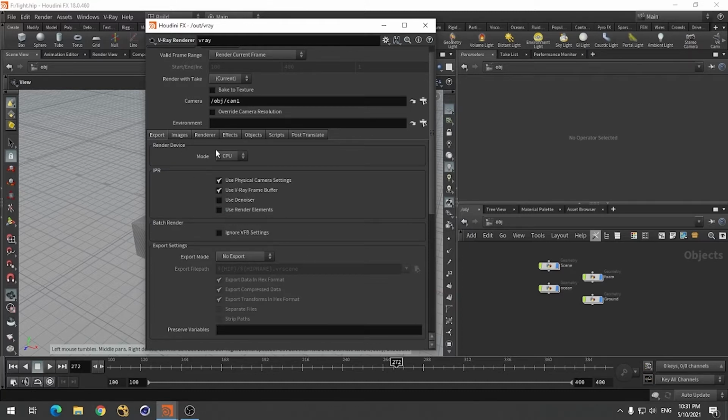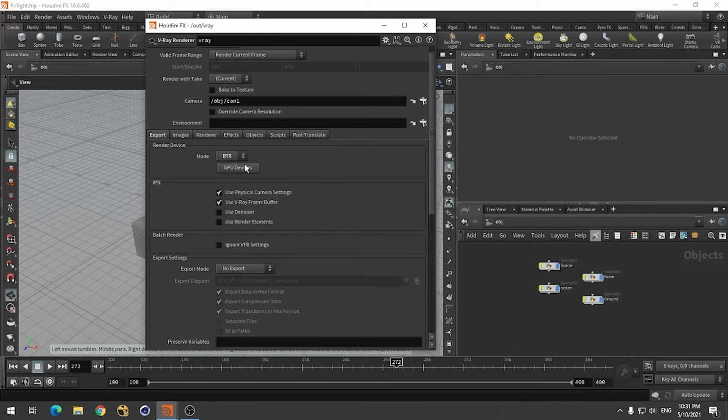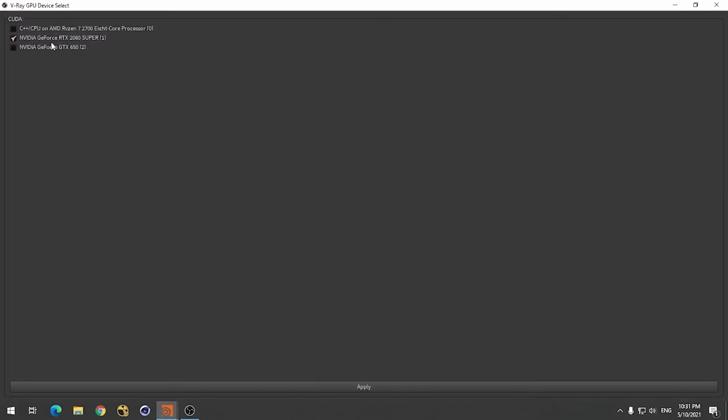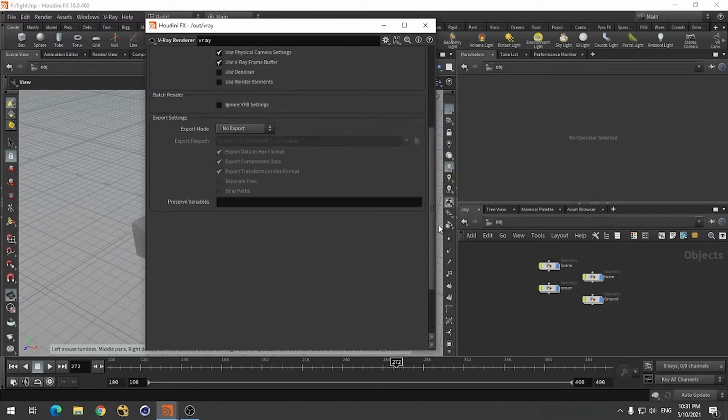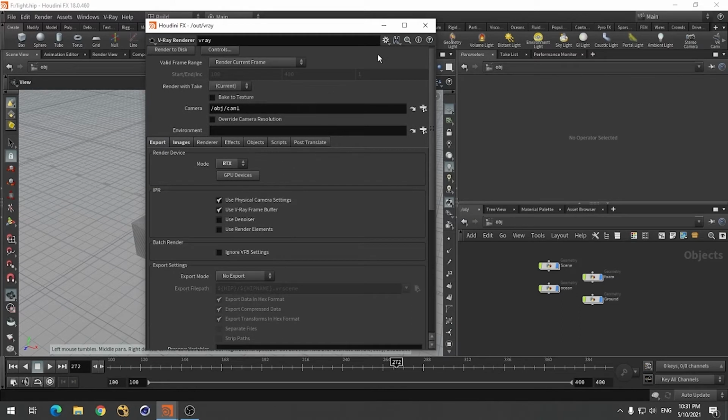If you are using Vray 5, then you have these options to choose from. If your CPU is powerful, choose your CPU. If your graphic card is powerful, choose your graphic card. I have an RTX, so I am going to use my RTX card, which is selected. If you have more than one, you can always select more than one. It will definitely render faster. After that, we don't need to change anything here for right now.